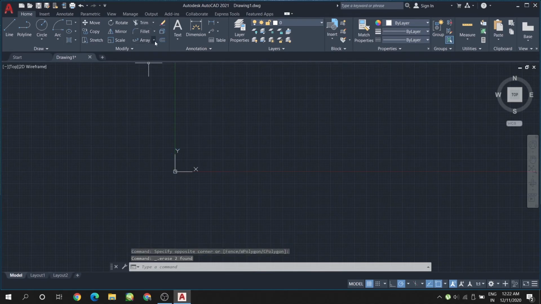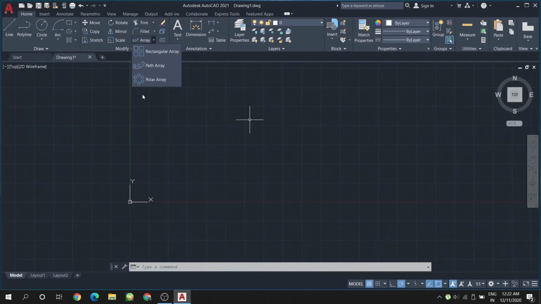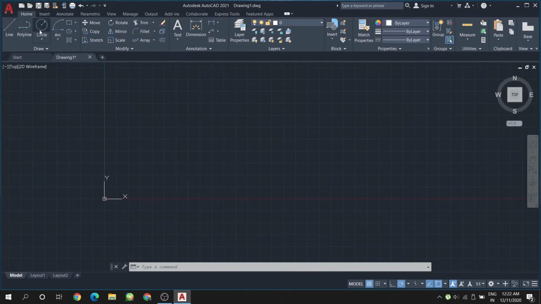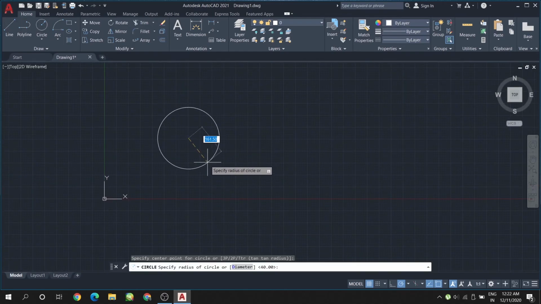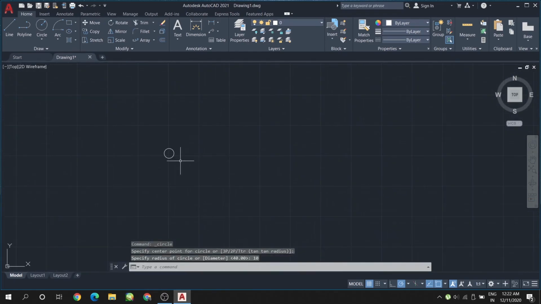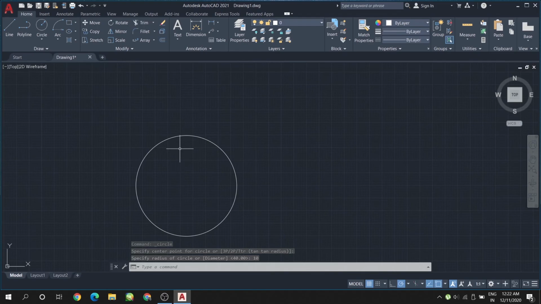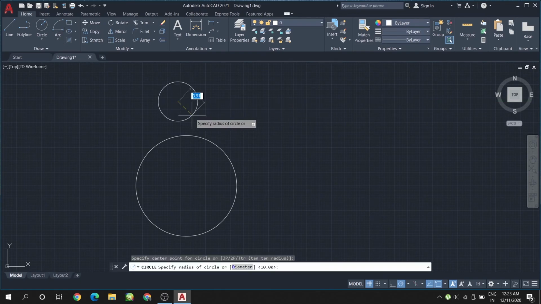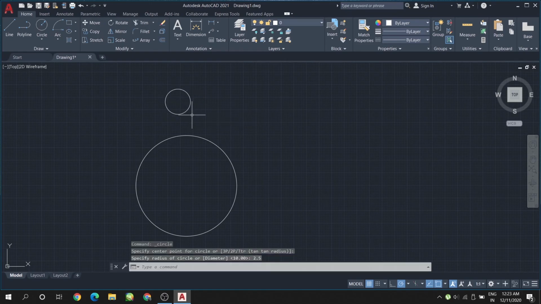So the last one is the polar array. The polar array is like if you have a single point and you want multiple things around it. It is like having a table and multiple chairs. So firstly do one thing, let's draw a circle of 10. This time we make it small, and then I draw another circle of like 2.5.